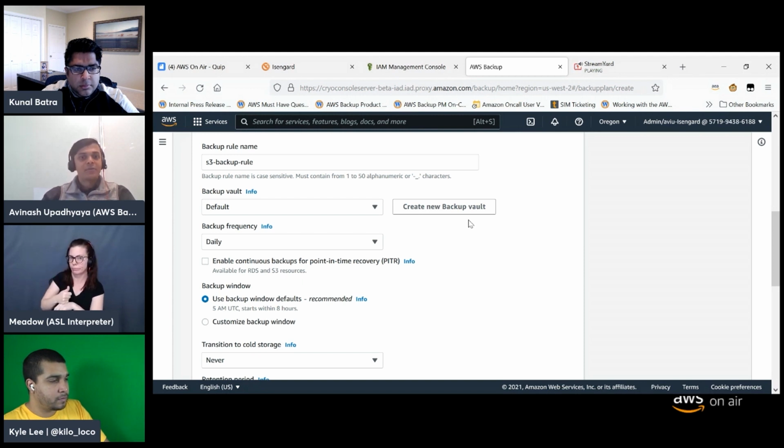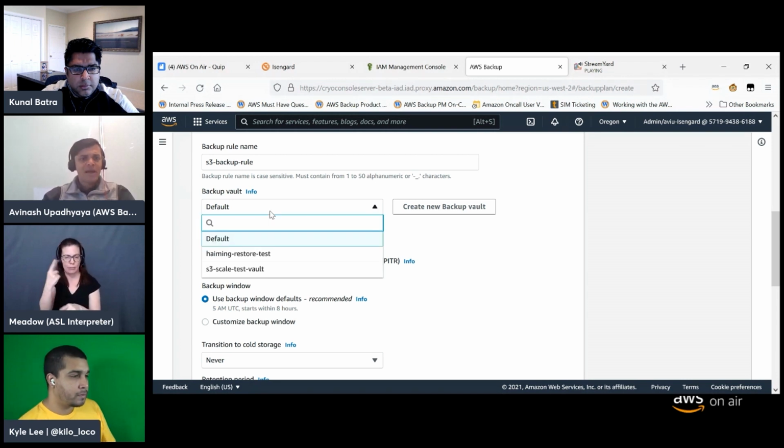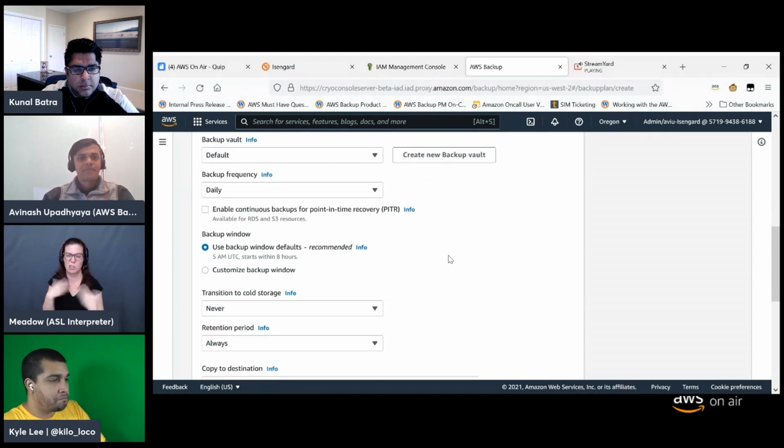You can also create a new backup vault, and you encrypt your backup vault using your customer managed key or AWS managed KMS key. And all your backups will be encrypted with the same key of the backup vault. So here, I have 3 backup vaults in my account. I'll select the default backup vault.